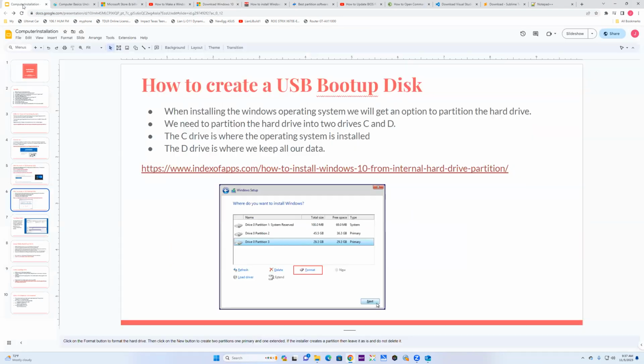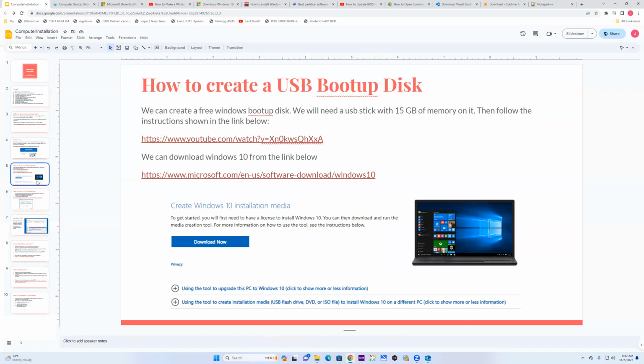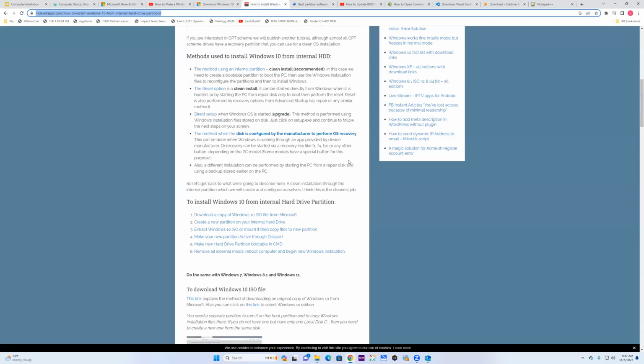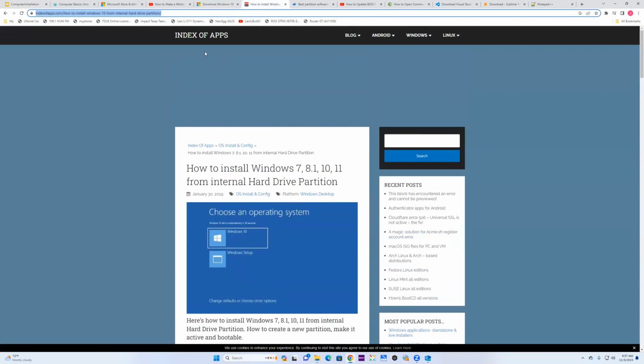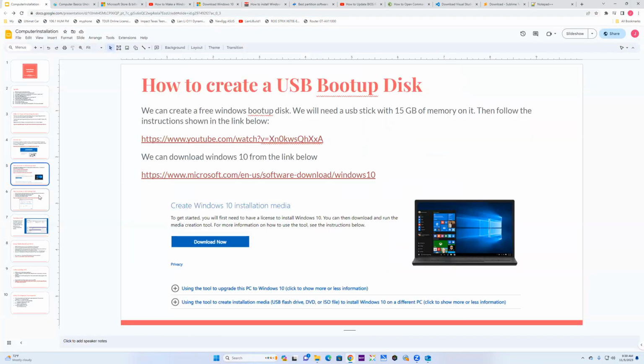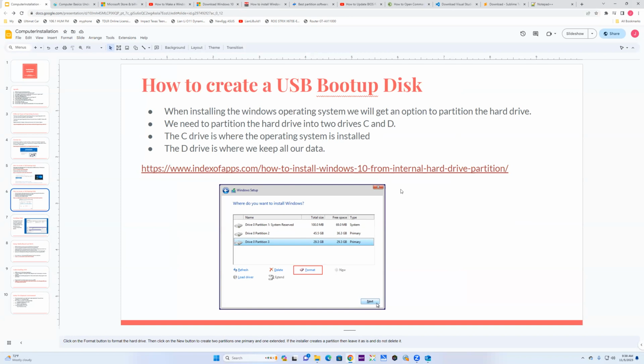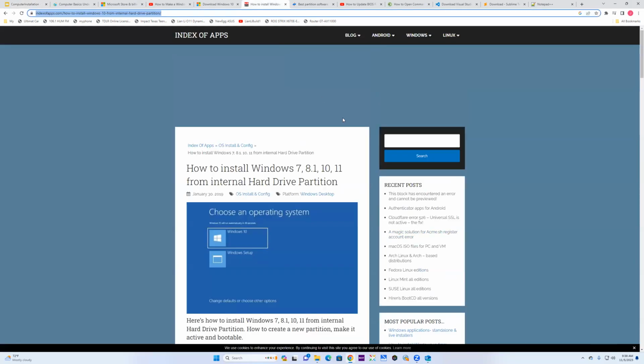I have put this in my PowerPoint presentation over here, so you can go to these links and watch this. I have put this article also, over here on my slide, how to install Windows 10. I put how to install Windows 10 for now. A homework item could be to install Windows 11 or upgrade your PC to Windows 11. If you send me an email, I can show you how to do that.